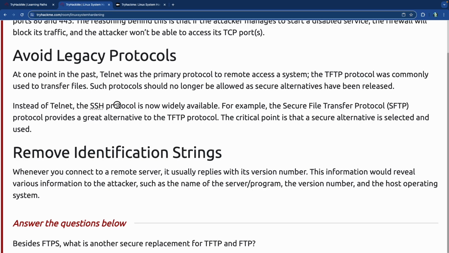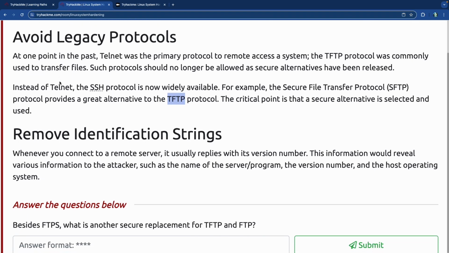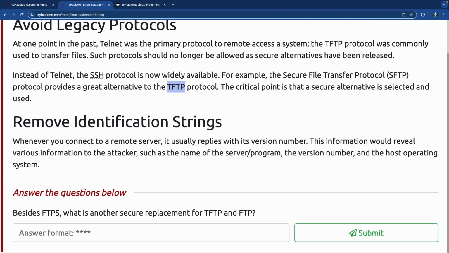Instead of Telnet, SSH is what's used. Secure File Transfer Protocol, SFTP, replaces TFTP, which stands for Trivial File Transfer Protocol. So it's very, very simple, right? It's very common sense and basic, but if you just don't use them, and to even make it better yet, you just block those ports and those protocols, then you're golden.